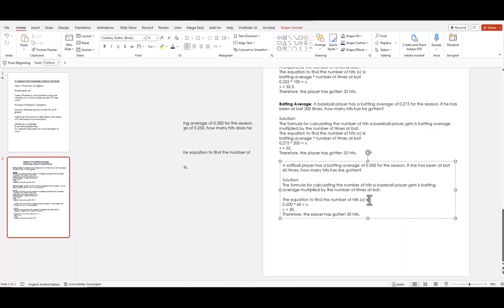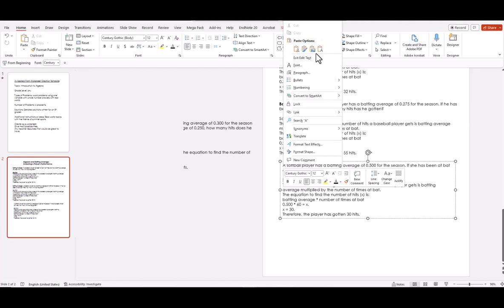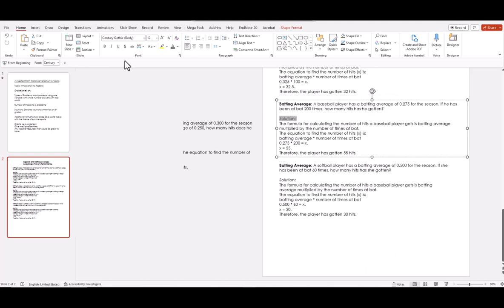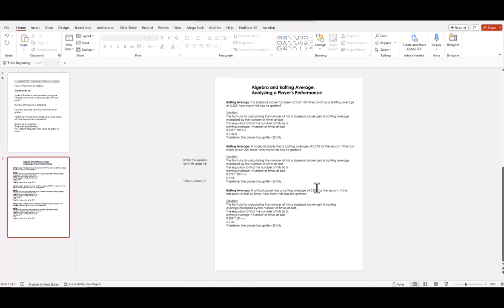Copy. And paste. Okay. All right. And then batting average, we'll just put that in there. Copy. And then batting average. Okay. All right. And then I have an underline for the solution. Like I said, a lot of this is just aesthetics. Okay. So I'm going to make this smaller to see what we have.